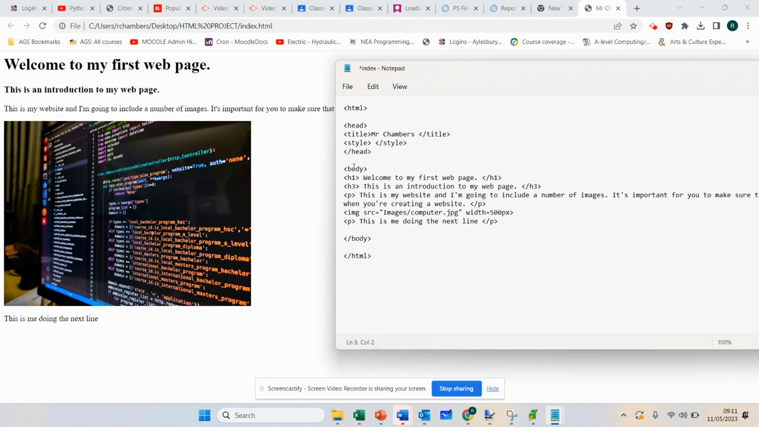Then we have body, which is where all of the main content appears that you want on your screen. So we've got our H1, which is our heading, H3, which is a smaller version. Remember, 1 is the highest, 3 is the smallest. We've got P for a paragraph. And if you want to put an image in your page, you can use IMG source, all right?